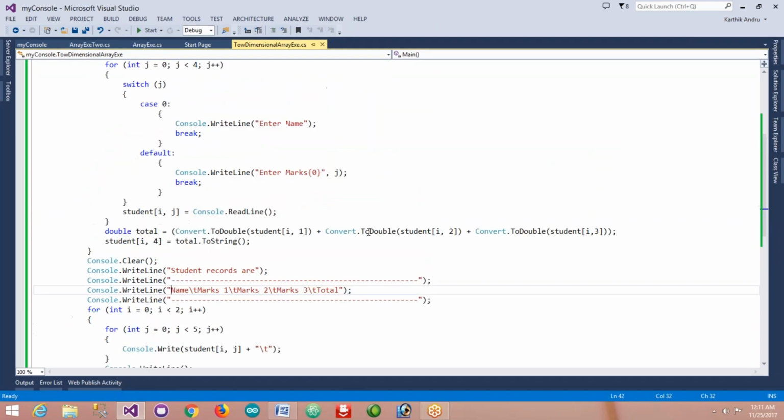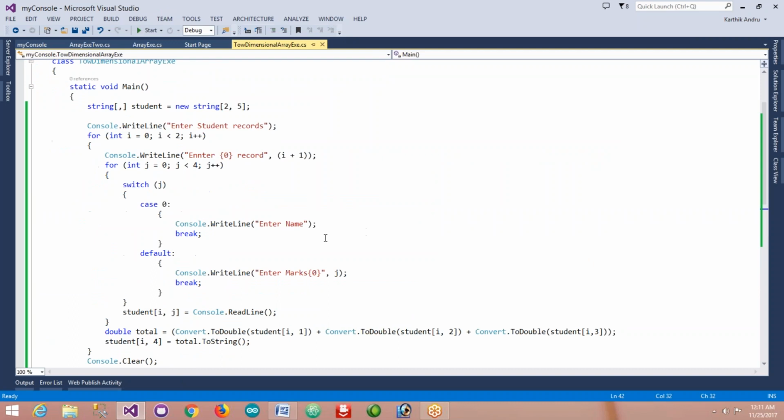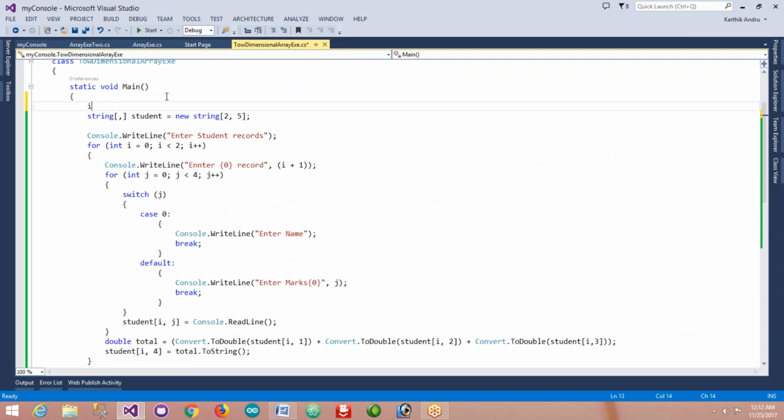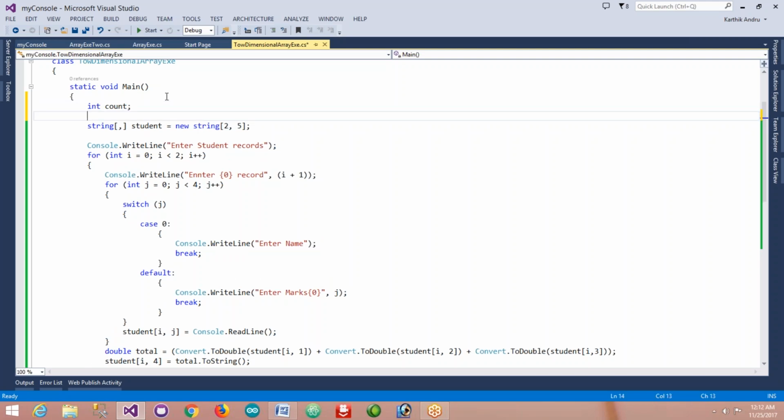Okay, still we can enhance this one. Always we are taking only 2 records here. This we can change at runtime. For that I'm taking int size, otherwise you can go with int count. So ask the user how many students, how many records you want to store.